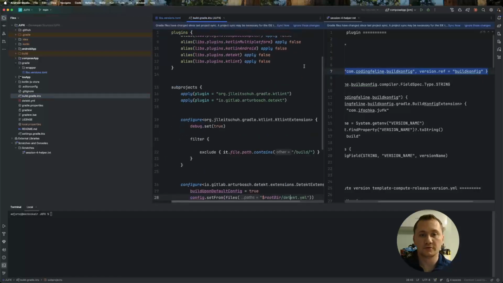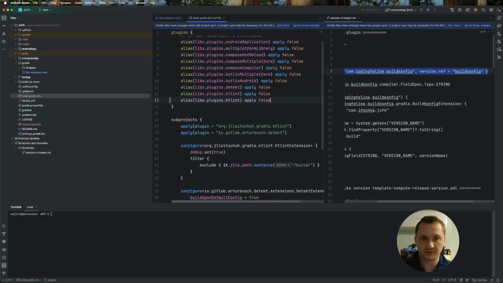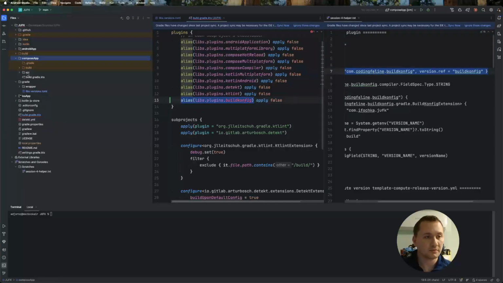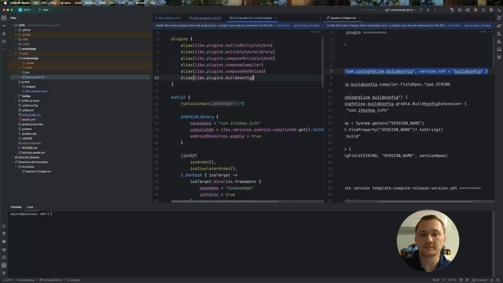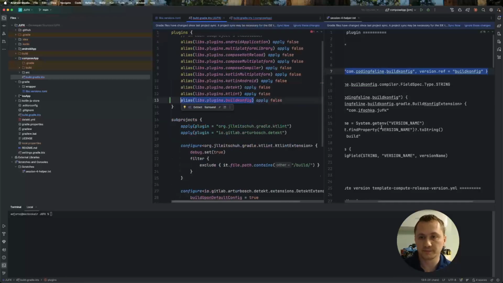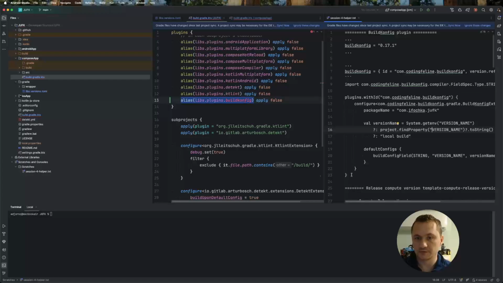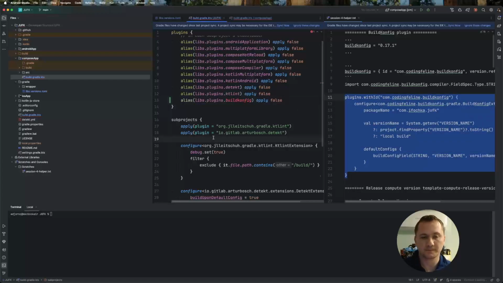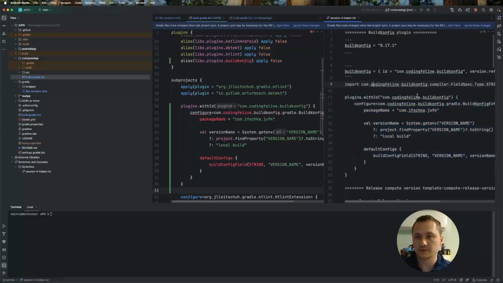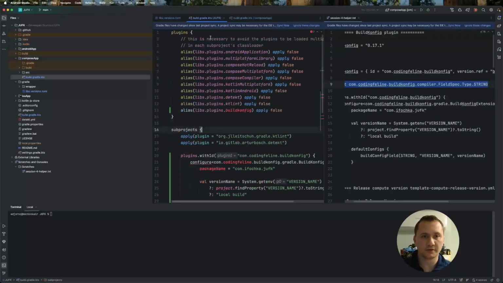Then we go to the root Gradle file and register BuildKonfig. Then we need to actually apply it, and we're going to apply it only in our shared code module. That's it. Now we need to actually configure it to inject the version. I prepared a small code snippet and it requires the new type. Let's import it.